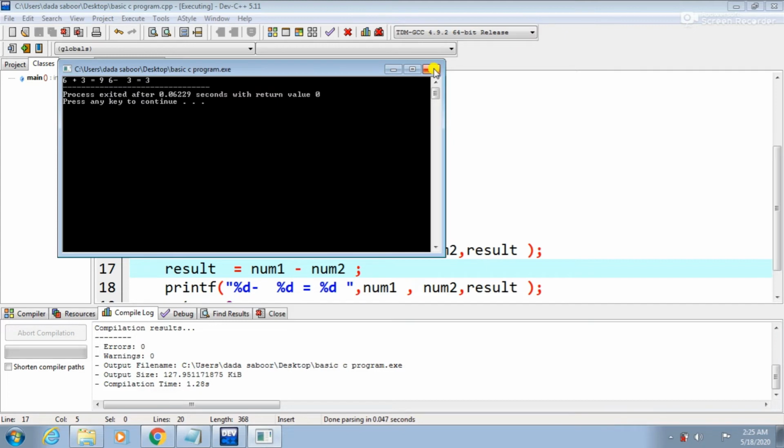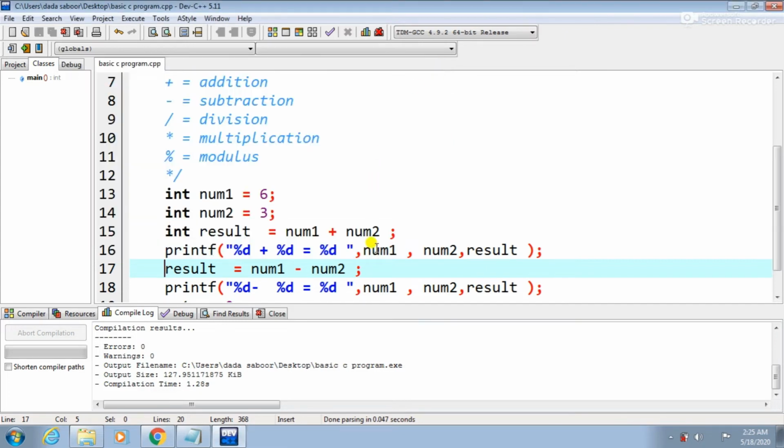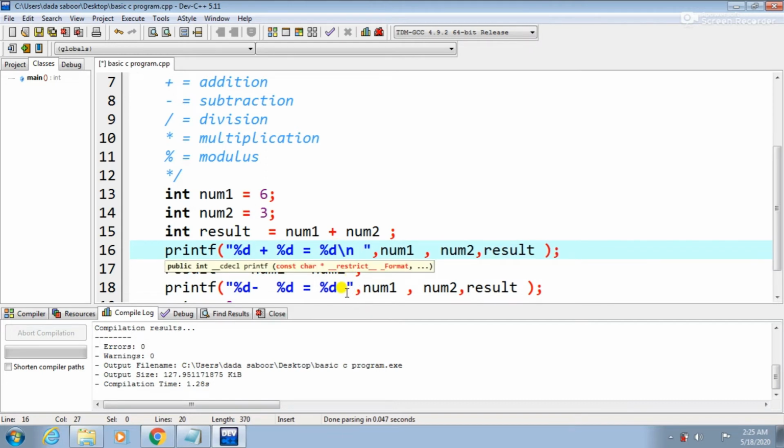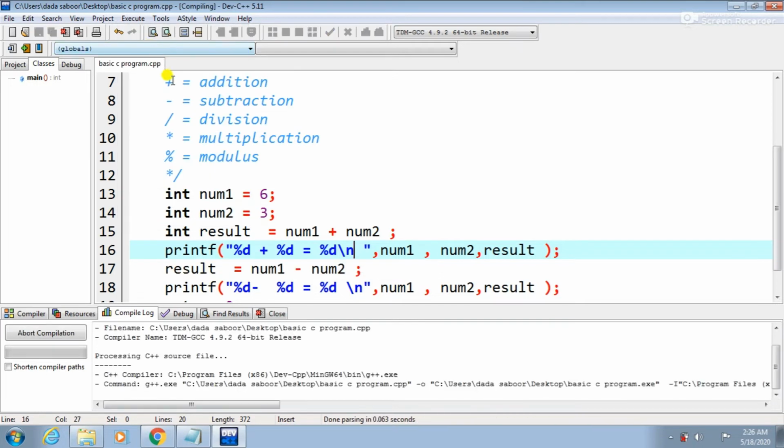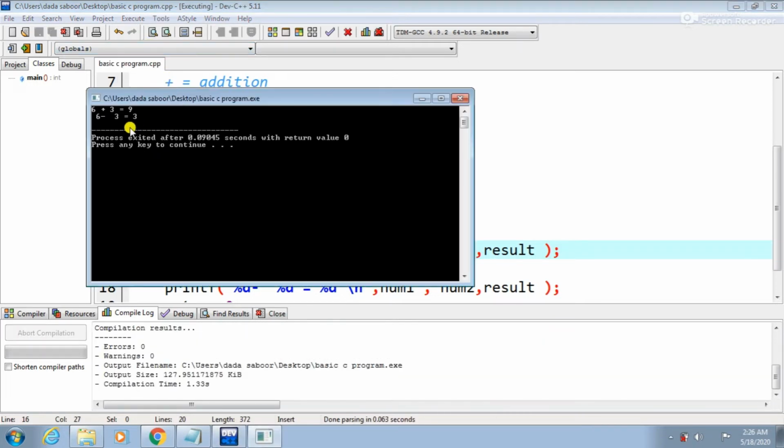If you want the other output to be displayed in a new line, we will use \n here. \n means line break. After this result, our next result will always be displayed in a new line whenever we use this operator. Let's run and compile this code. So you can see at the output screen our new result is displayed in the new line. First result, 6 plus 3 is equal to 9, is displayed in the first line, and the second result, 6 minus 3, is displayed in the other line.